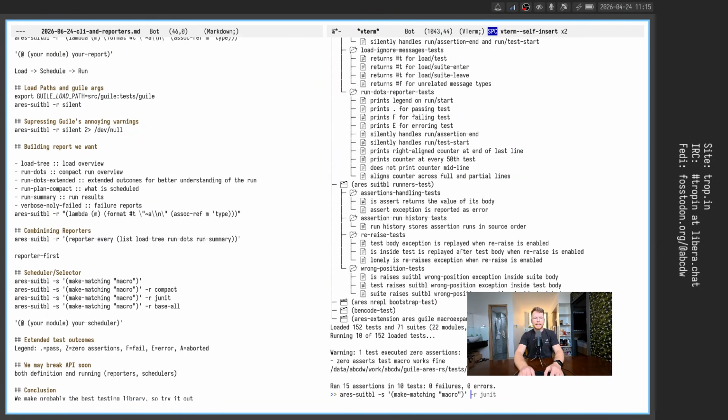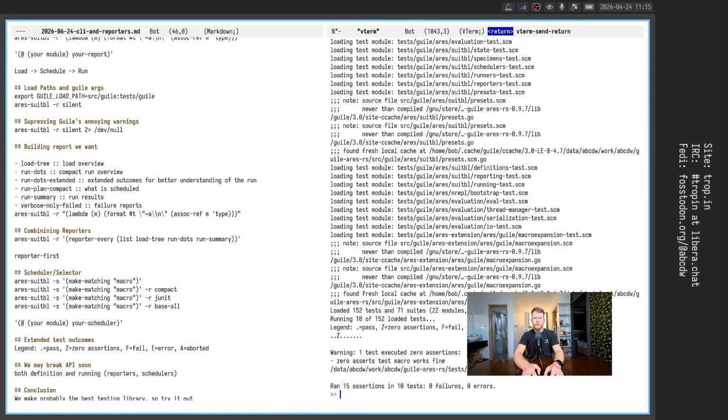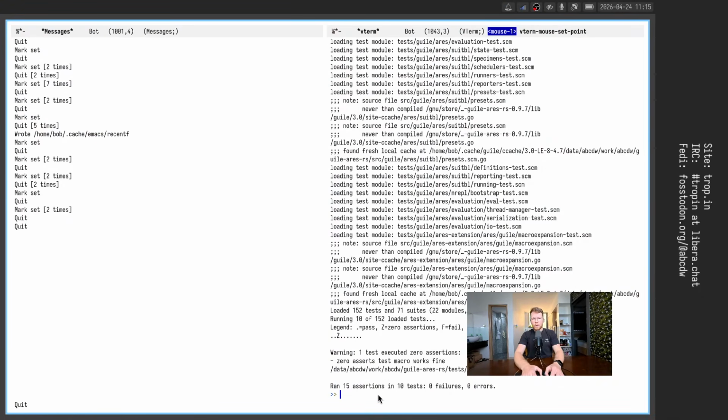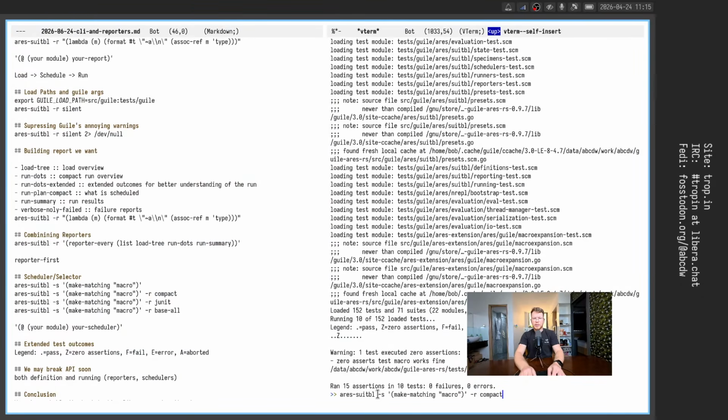And let's take a look at the same execution from another angle. Here you can see the execution looks like this right now. Only one test has zero assertions and all the others are passing. Very cool. Now let's take a look from another angle.